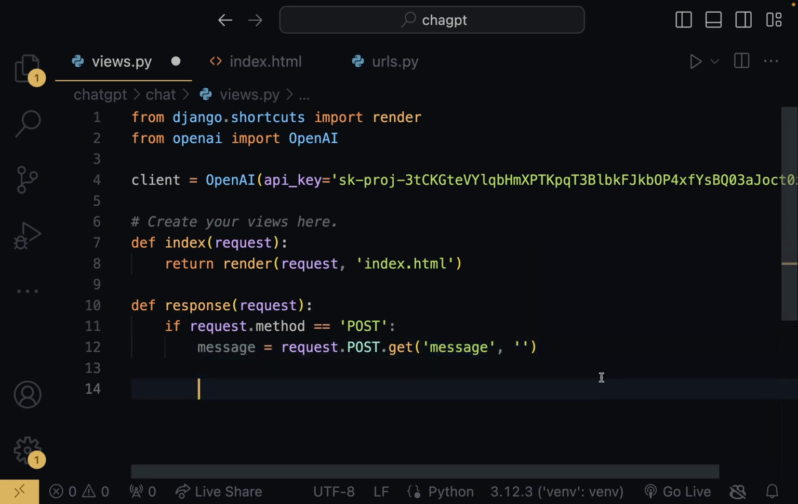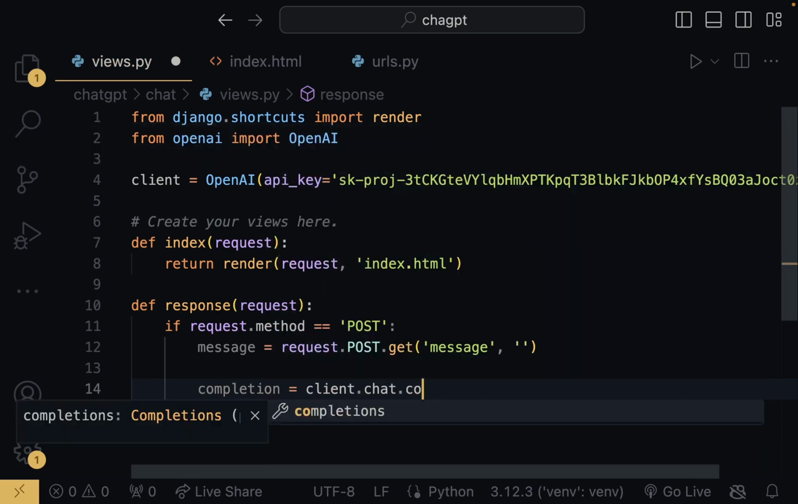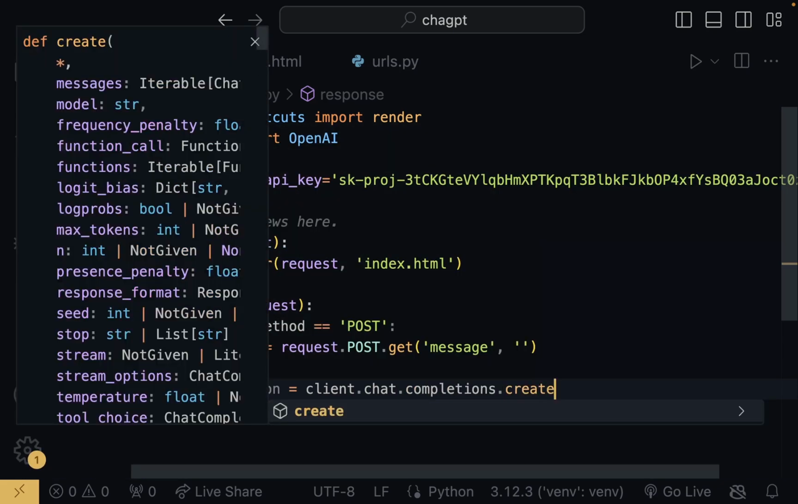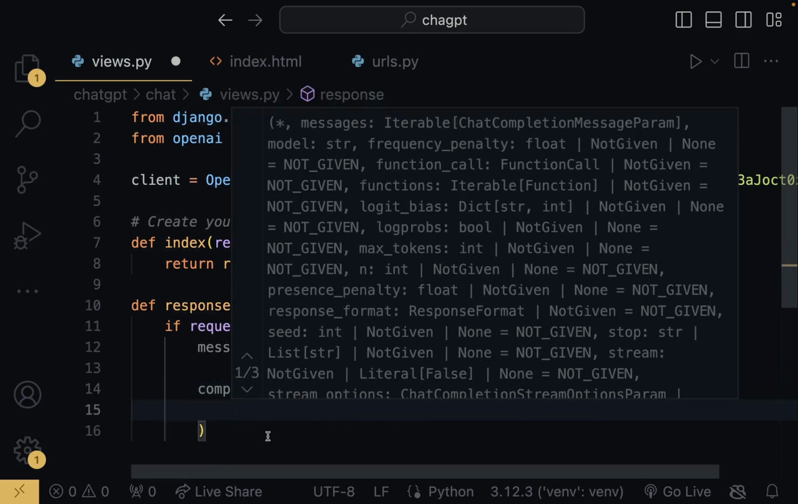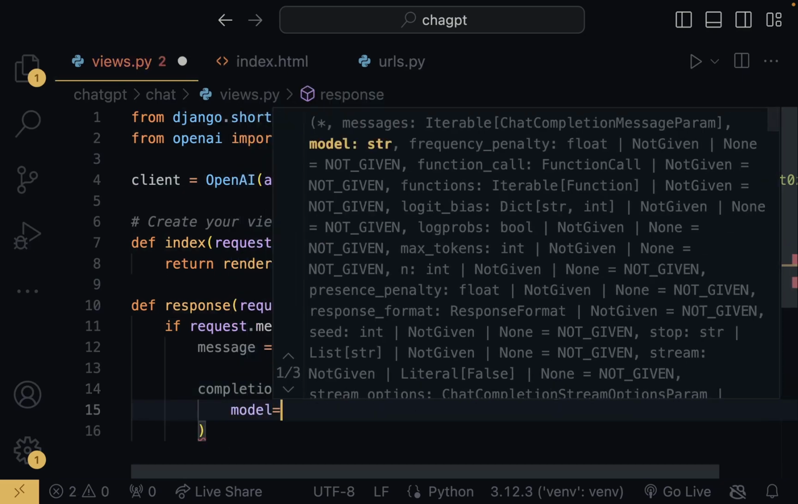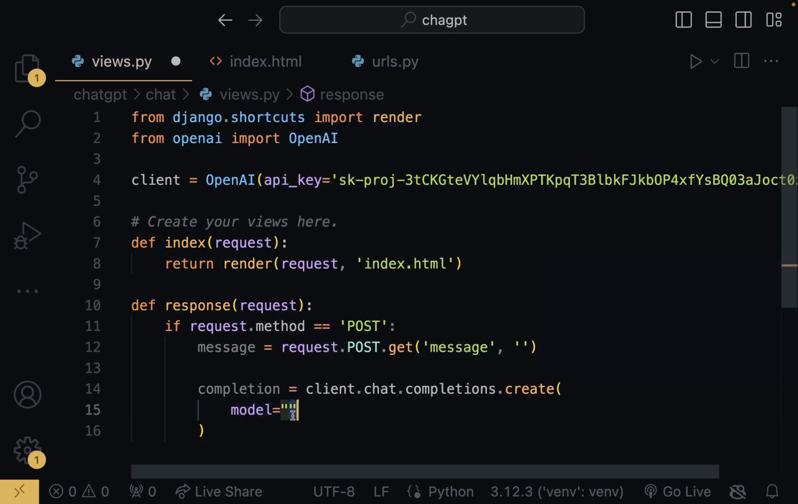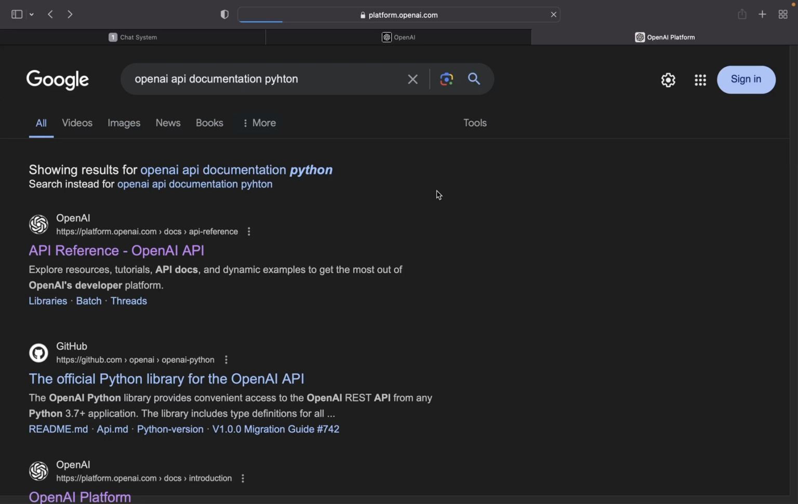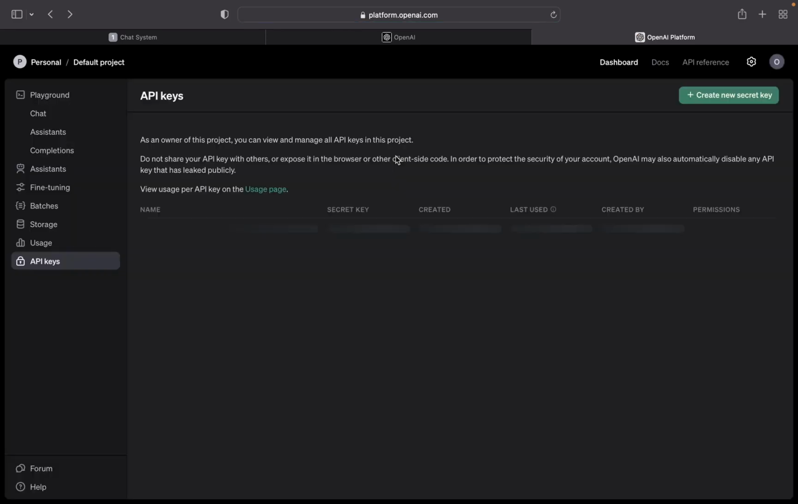Now we're just going to say completion equals client. If you remember, client was this OpenAI configuration: client.chat.completions.create. We're going to have to specify the model that we want to use. Remember when I said if we come in here, I'm just going to go back a bit, it's going to load that up for us real quick.